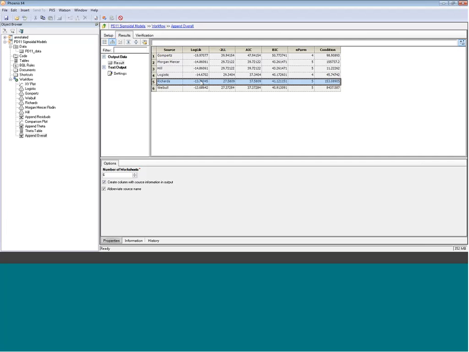So this leaves us with the Hill model. The Hill model had good diagnostics. They were in the middle of the pack, with a very good condition number. The Richards model also had good diagnostics.